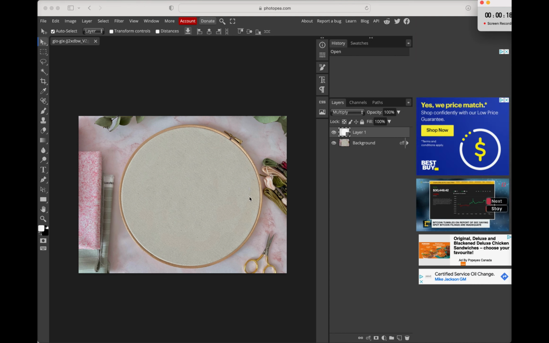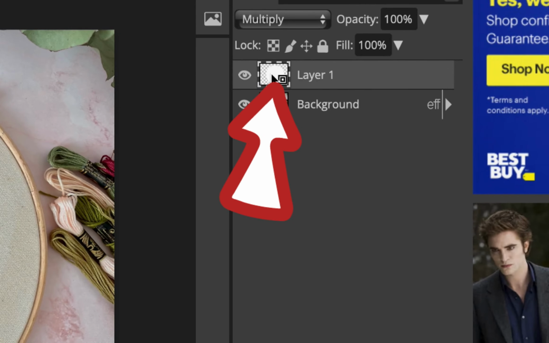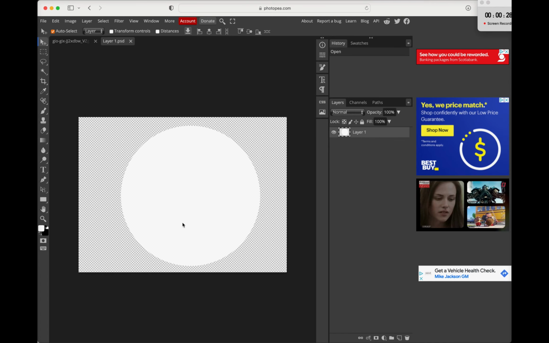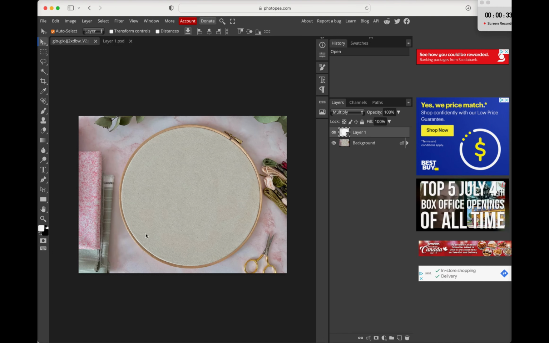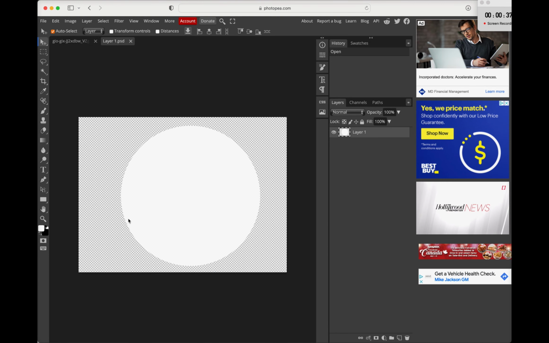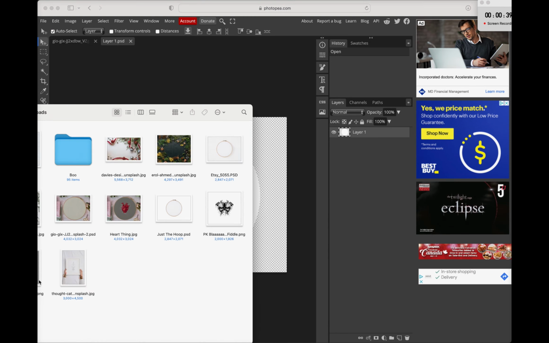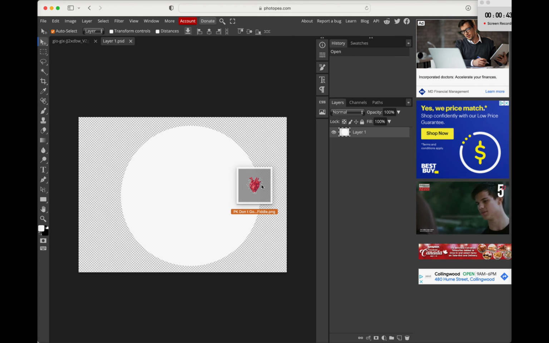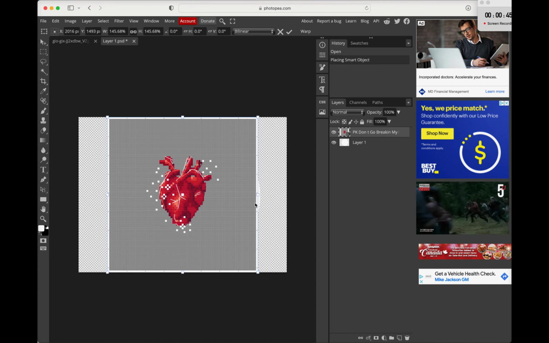So we need to add our image to this mock-up. So we're going to double click on this tiny little square where we just put in the white circle, and it'll open up a new window with just the circle that we had created in this previous image here. So this is our smart object. So we're going to grab our cross stitch pattern image and drag and drop it on top of the circle.